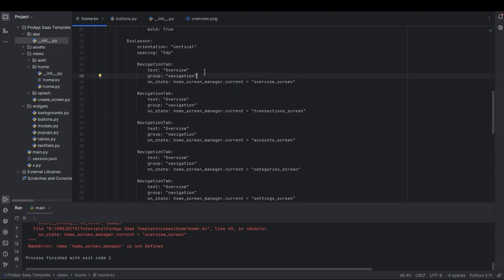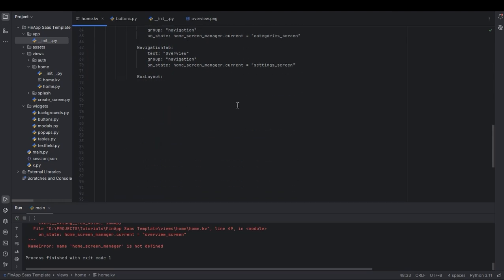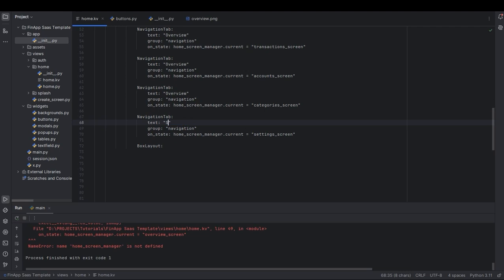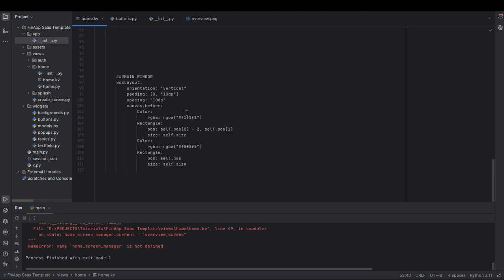So this one, we're gonna set the state. This one is going to be down. So this one is going to be settings. This one is going to be 30. This one is going to be that's accounts. This one is going to be transactions. Okay, so let's go to our box layout, right?